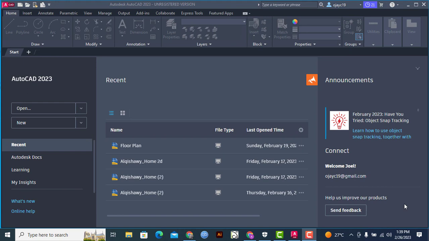So in my tutorial video today, I'm going to take you through basic setup of AutoCAD 2023 and how you're able to develop your floor plan in the long run.